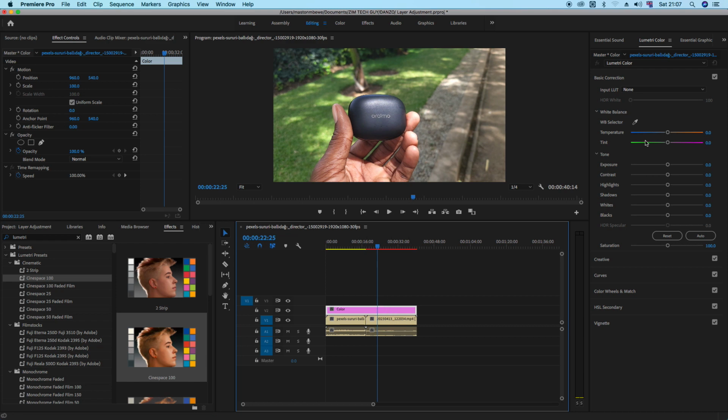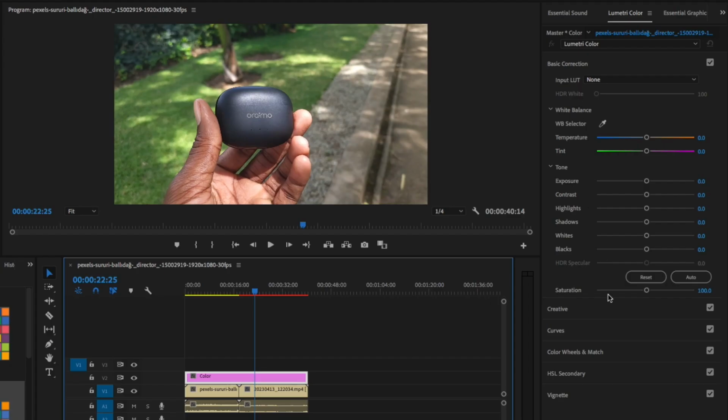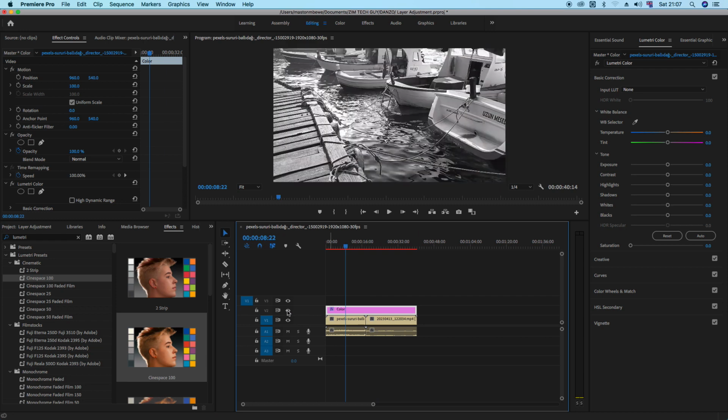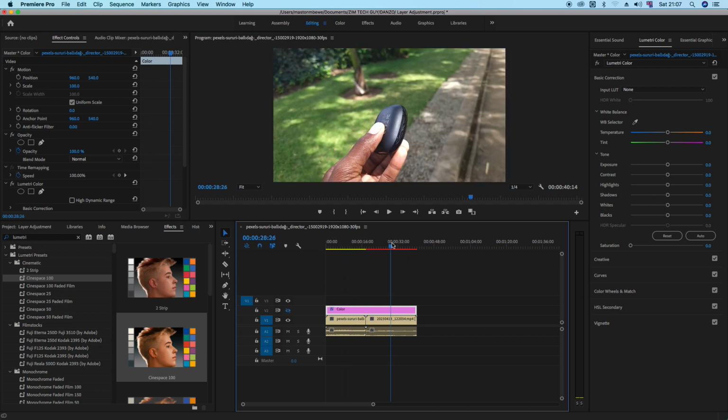Now let me come here on the right side. All I want to do is just reduce the saturation for both so that the video becomes black and white. As you can see, I've just done that, and this is only affecting the adjustment layer. If I disable this track here, you can see that the colors return back to normal.